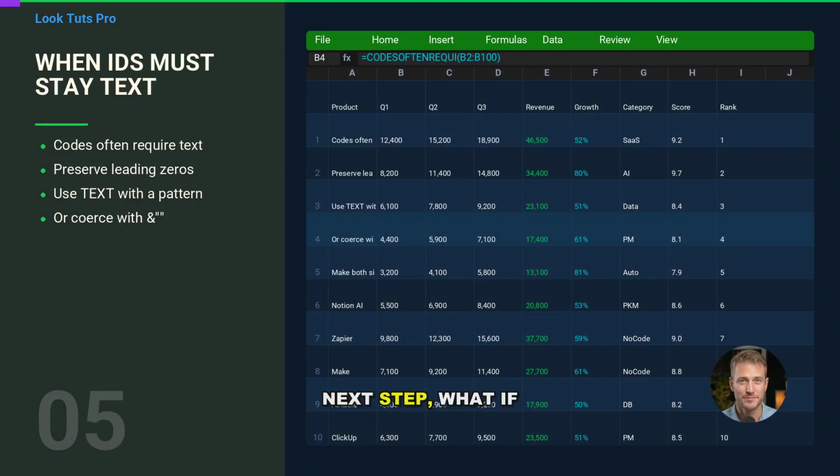Next step. What if the opposite is true, and your IDs are supposed to be text? That's common for product codes, account numbers, and anything with leading zeros. In that case, converting to number can actually break the ID. So instead, convert the numeric side to text. The simplest method is TEXT with a format that matches your IDs. For example, if IDs are always 5 digits, use TEXT(A2,"00000").